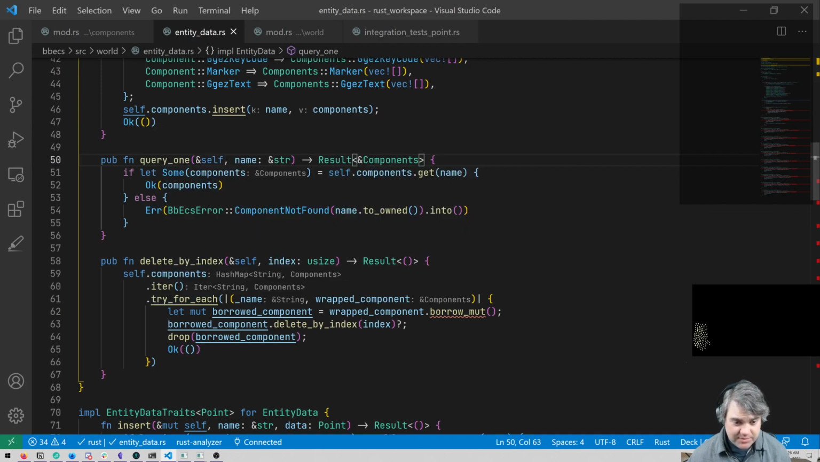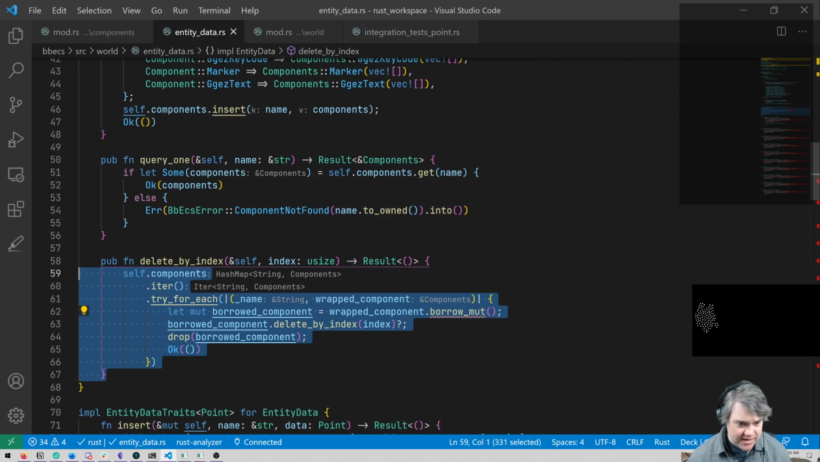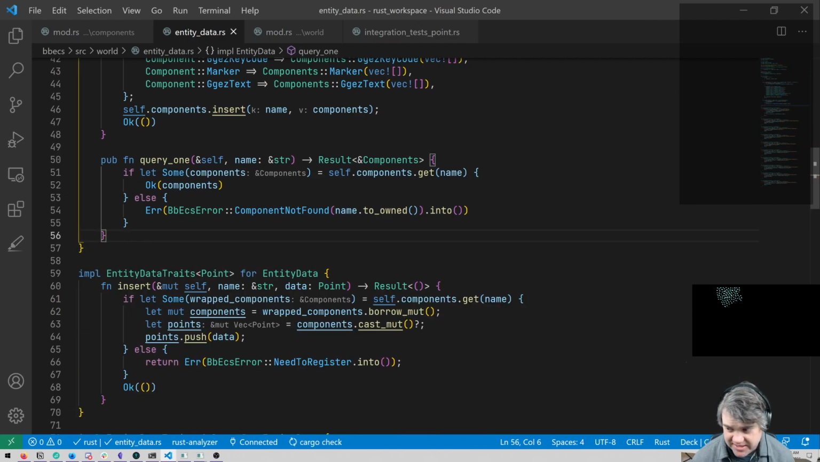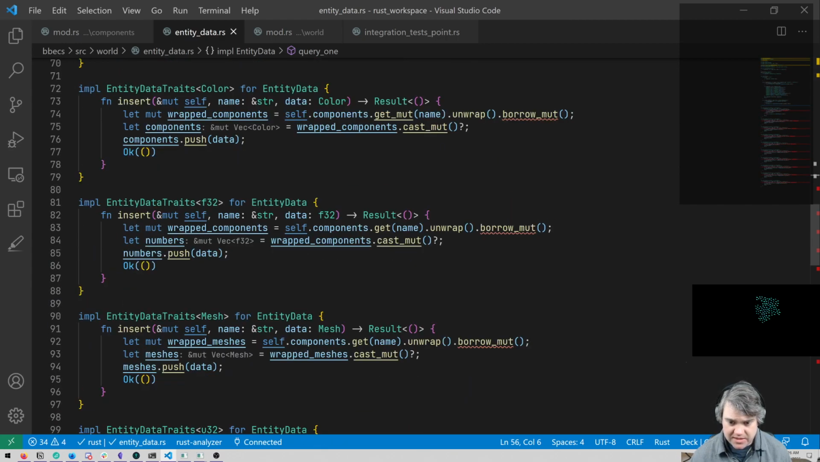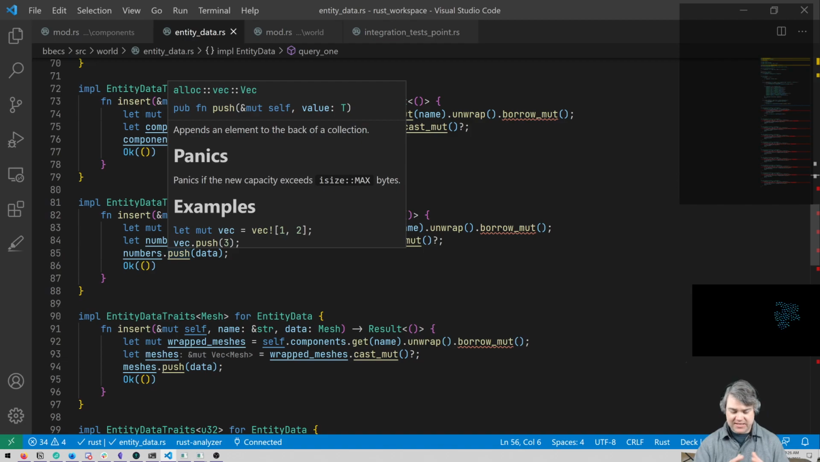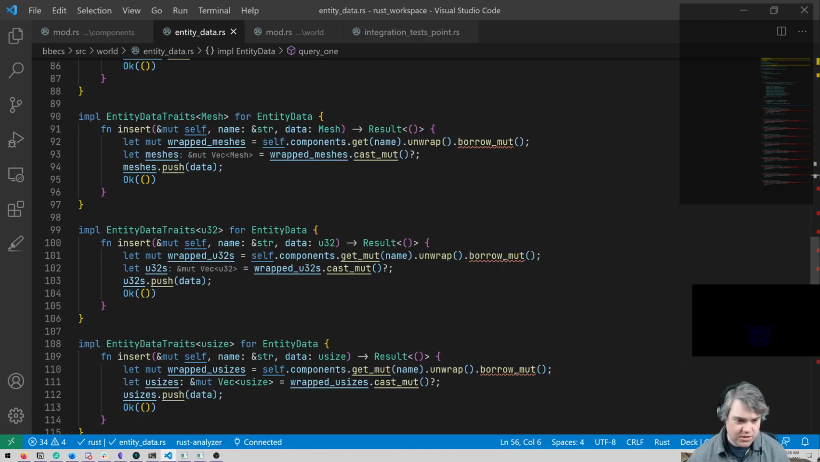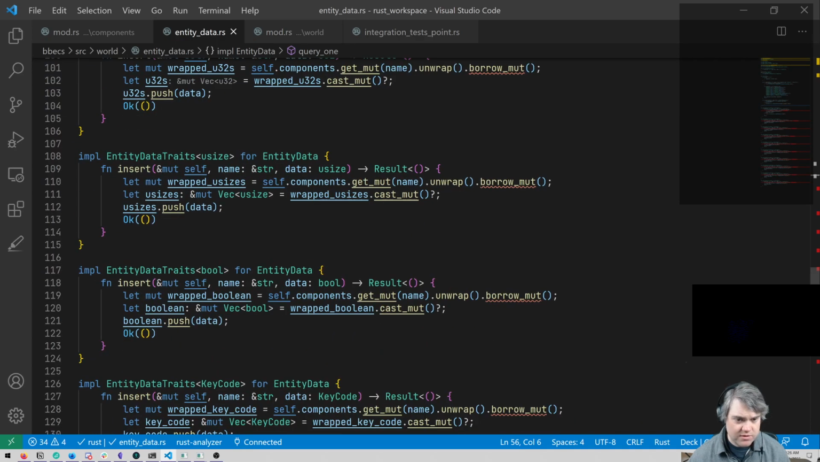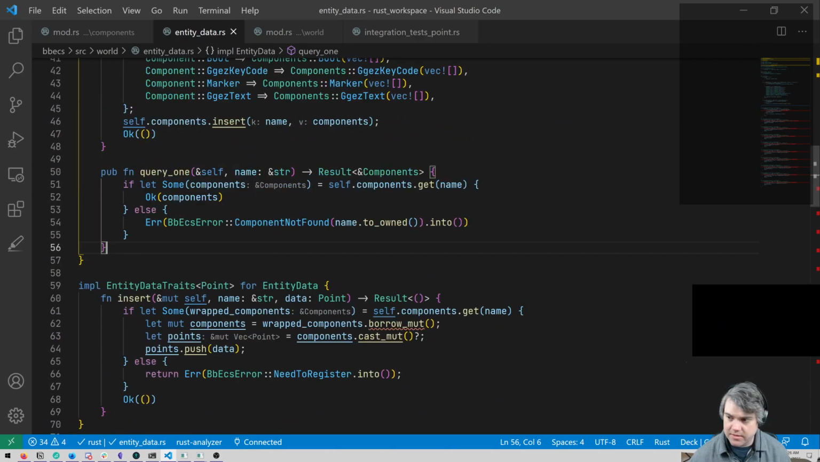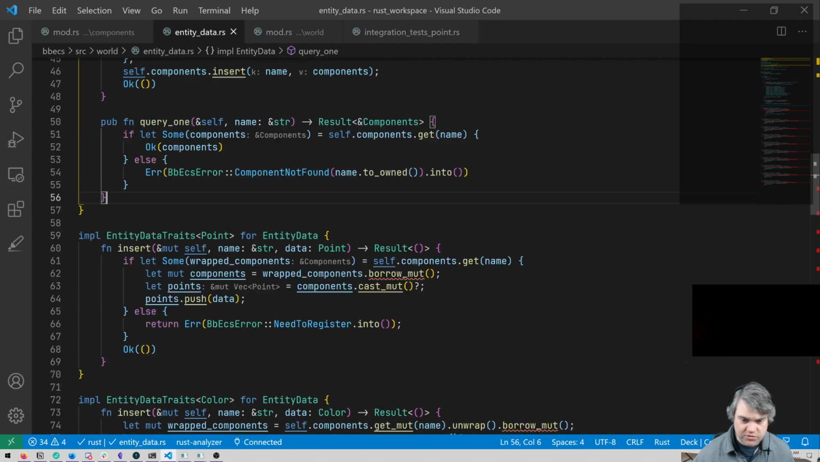All right, so then delete by index. Let's actually, I'm going to remove delete by index completely because it's not going to make sense once we start implementing the non-uniform size, like length of vectors. All right, so do I have tests down here too? No. Okay. What do we have next?